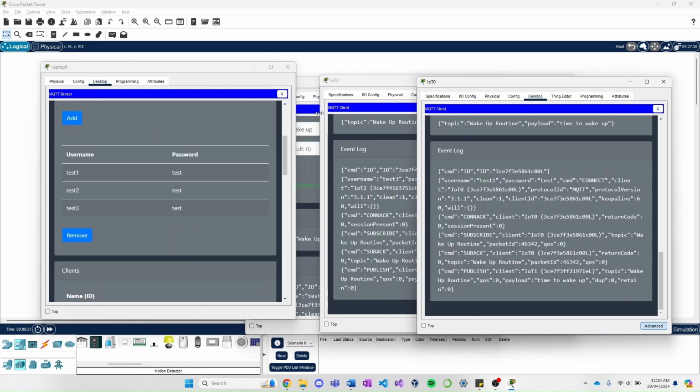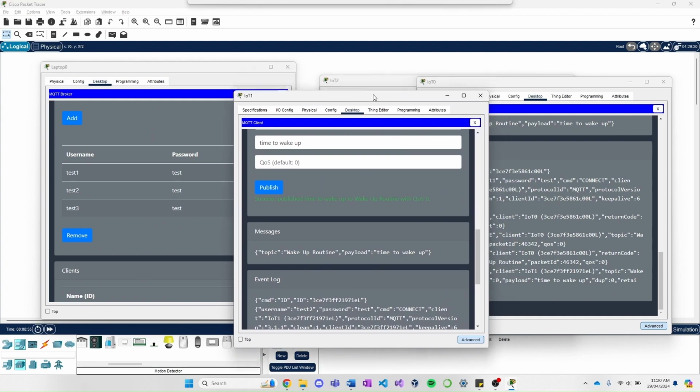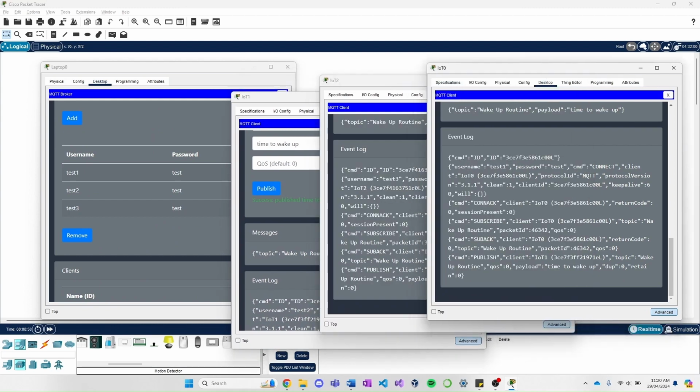I hope this quick little demonstration showed you how you can analyze MQTT in Packet Tracer. It went over briefly how you can post or publish to topics, subscribe to topics, view messages in topics, and how you can actually set up MQTT on these devices.